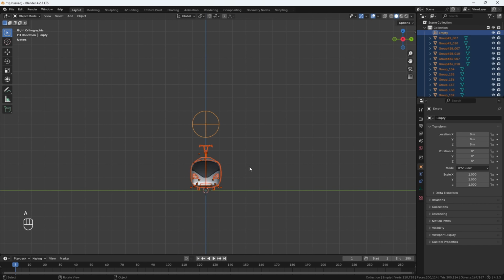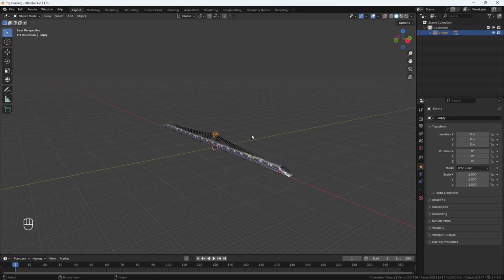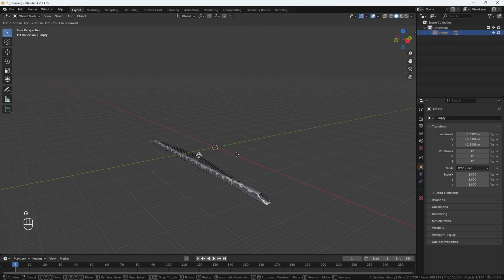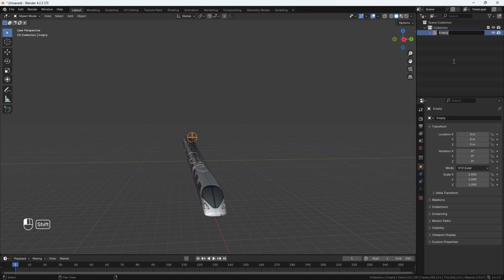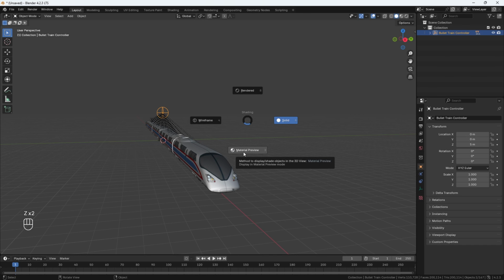Then just hit A to select everything and make sure this sphere is the last one selected. So it should be this light yellow color like this. Hit Control P and then parent it to the object. Now all the parts of the bullet train are connected to this empty here, which will control the entire bullet train. We can rename this empty to bullet train controller.